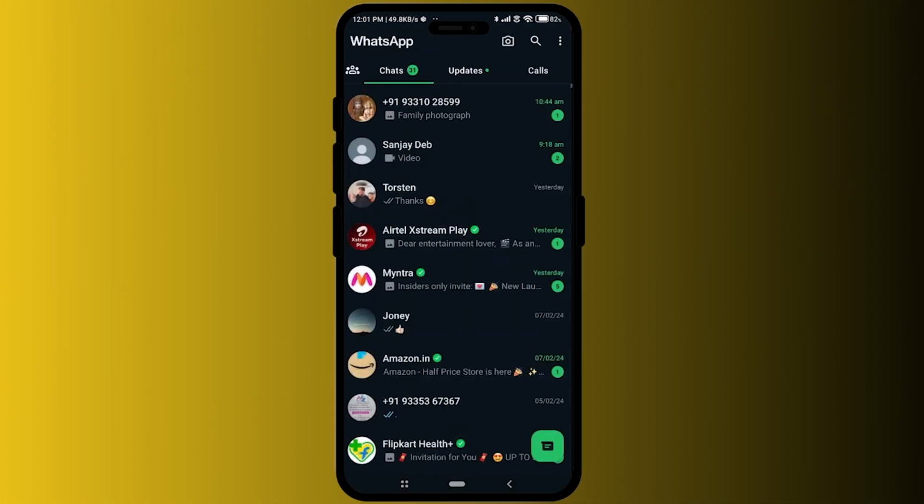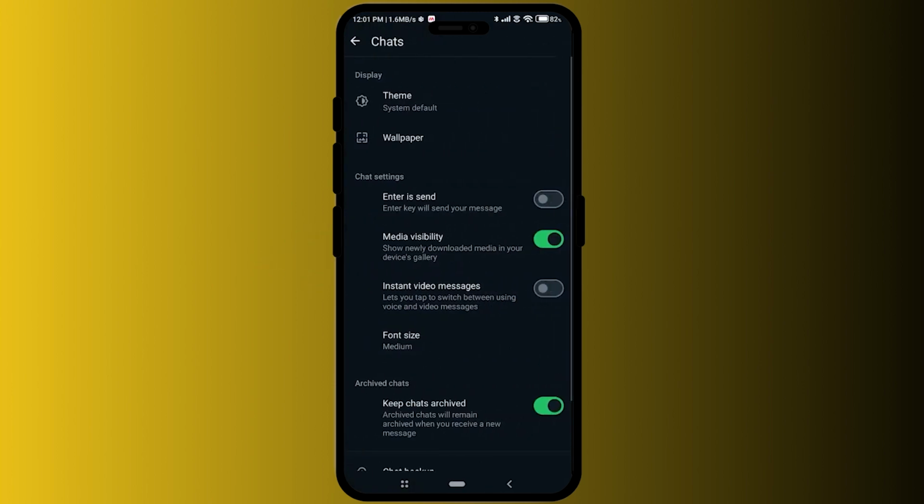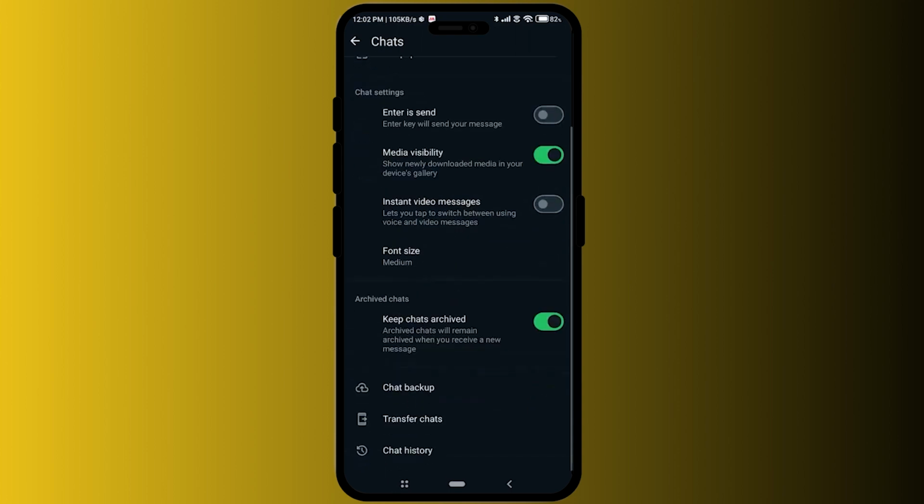Open your WhatsApp, then click on the three dots at the top right, go to settings, then go inside chat. Now you will be having two options that you can try over here. So all you have to do is scroll down, and the two options that you can use over here is chat backup and transfer chats.